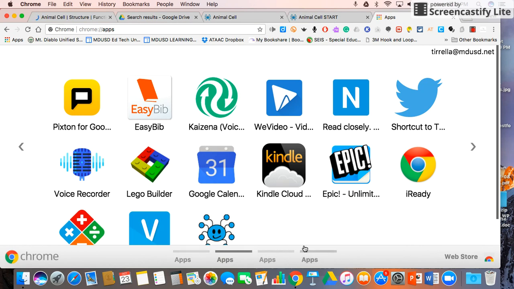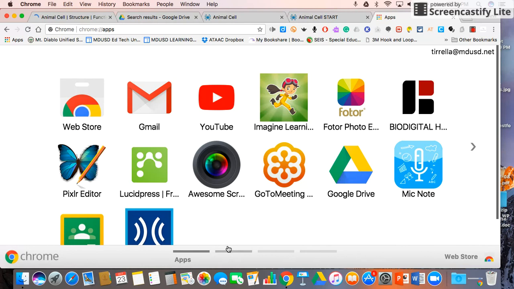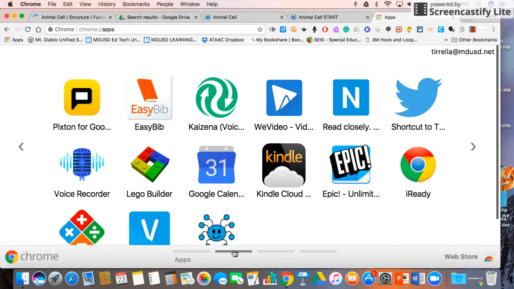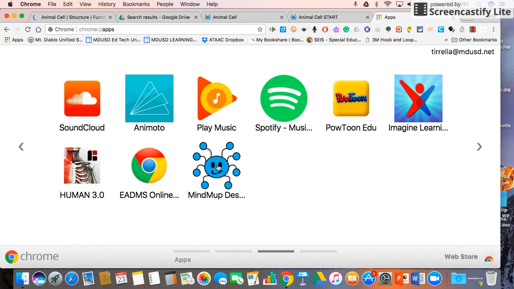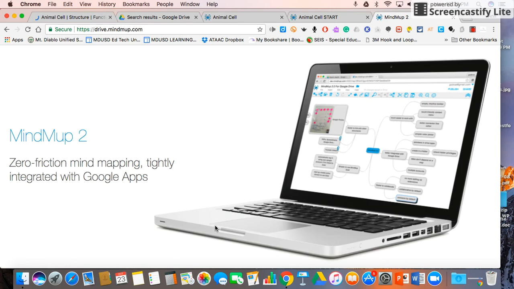And I have a number of pages here of apps. So you click these little faint bars at the bottom until you see the app you want. And there it is. I also have it here. I have it twice. And then it launches the MindMup program.